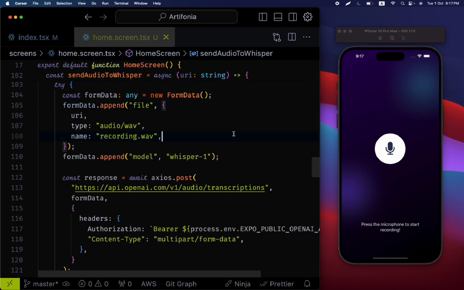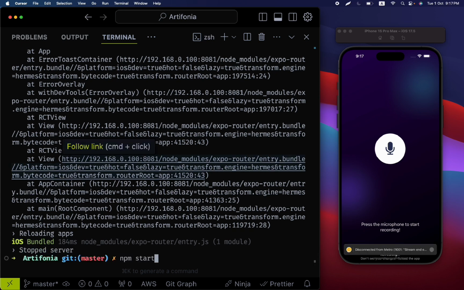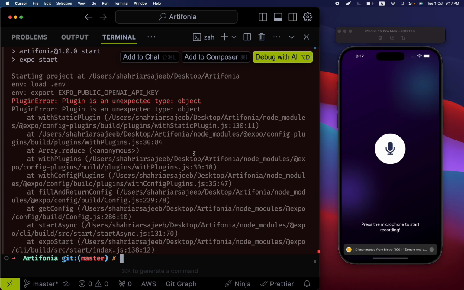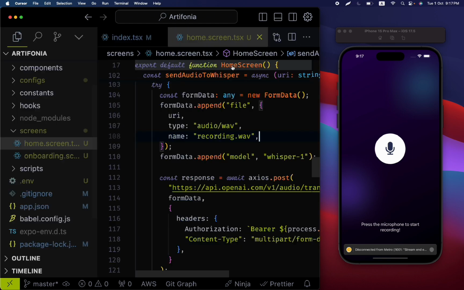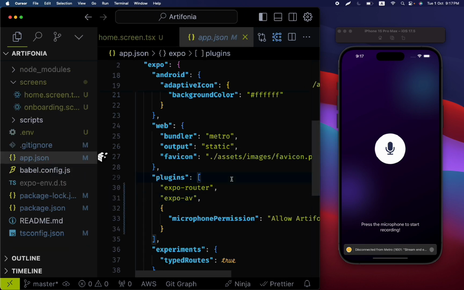So right now I am coming back here, and I'm just restarting the project. Why? Because when we add something in the .env, we have to restart the project. But it's telling us plugin is an unexpected type object. Let me see why unexpected type. So app.json.